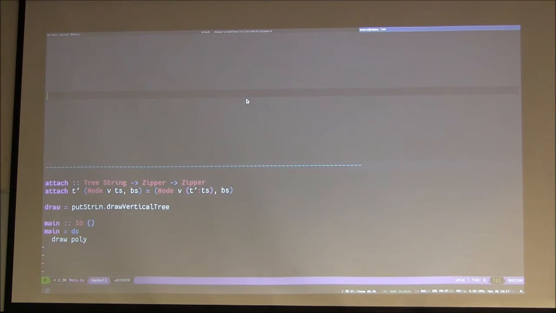So attach is pretty much saying, hey, I'll take a tree, I'll take a zipper, which is just a data structure and a list of directions, breadcrumbs of where I've been. And as long as you give me that, I'm going to return you a new node with the existing value, but I'm going to append that tree they gave me to the left of the existing forest. And return you the same list of directions that were there previously.